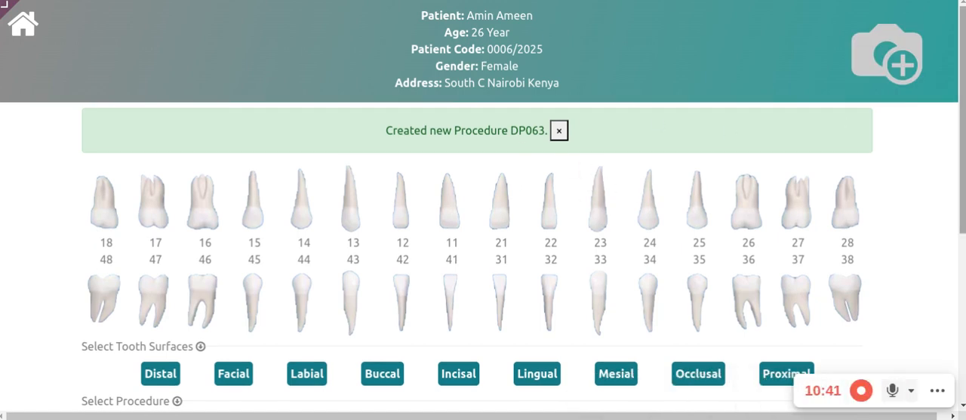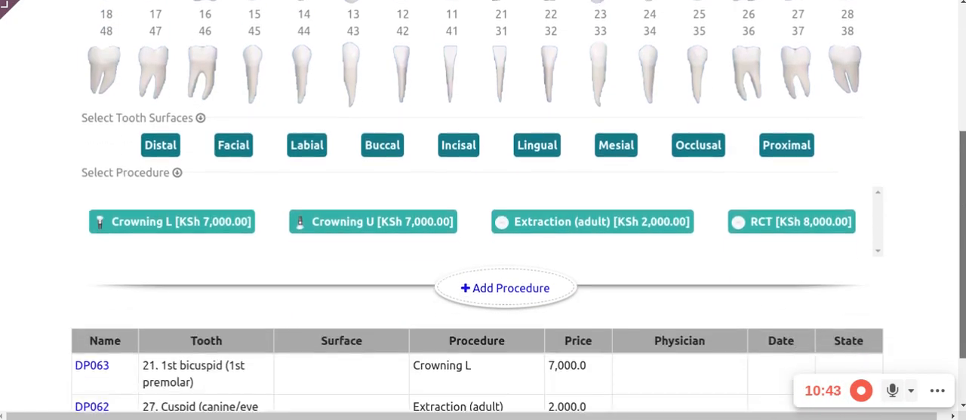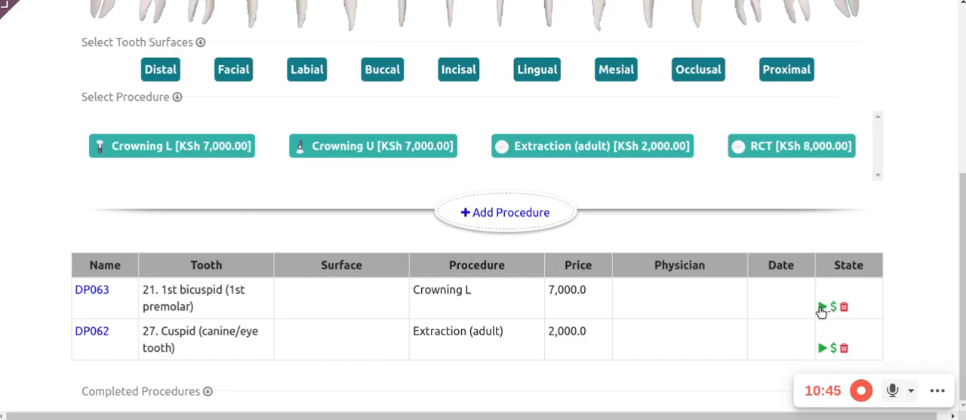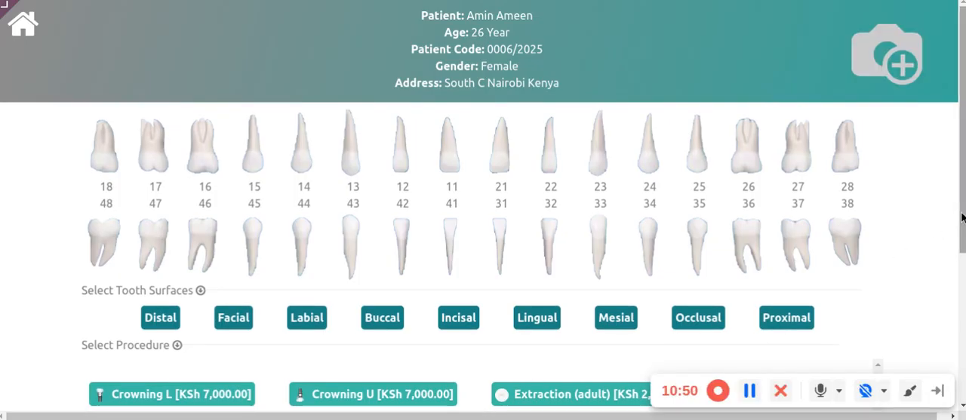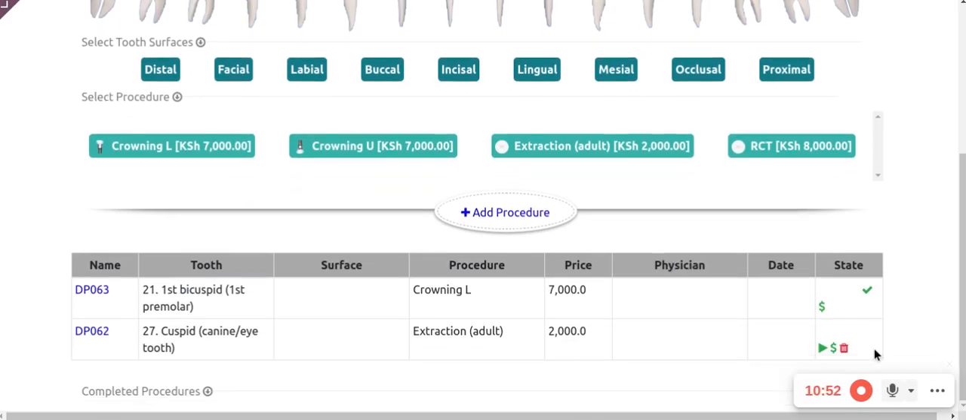It's DP63, dental procedure number 63. For this to be possible, I'll click on that. So that play button means the procedure is running. Once I've done that, notice the dustbin or the trash can is gone here. Meaning I cannot stop the procedure until I mark it as done.